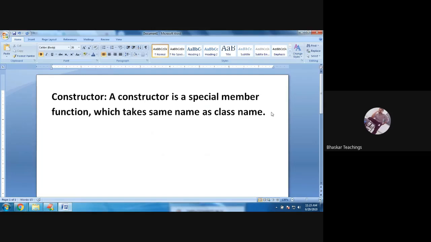Now see the rules, how to create a constructor, how the constructor looks. First one is, it should have the same name as the class name. It should have the same name as the class name. Fine.